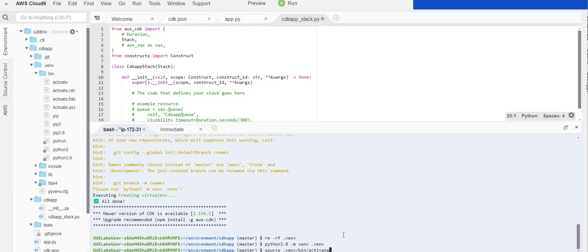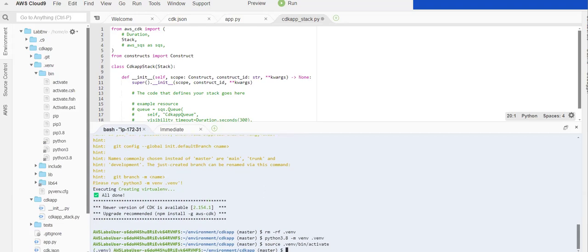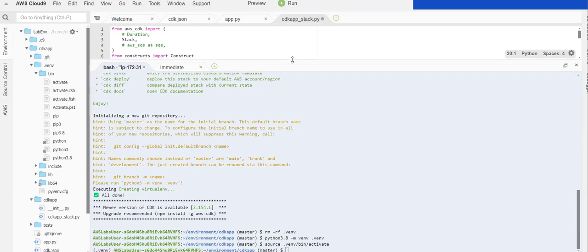I'm writing that. So if you write this, then your source will be activated as this virtual environment. Currently, there is no source activated. I'm just clicking on enter. You can see our virtual environment source is just now activated, right?